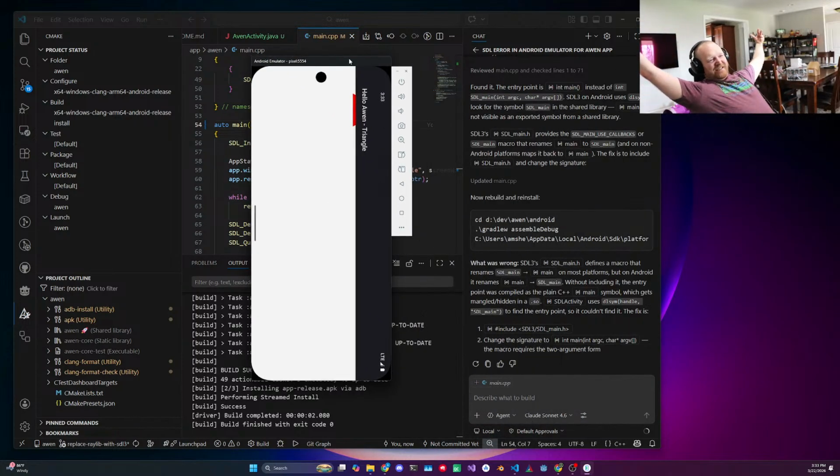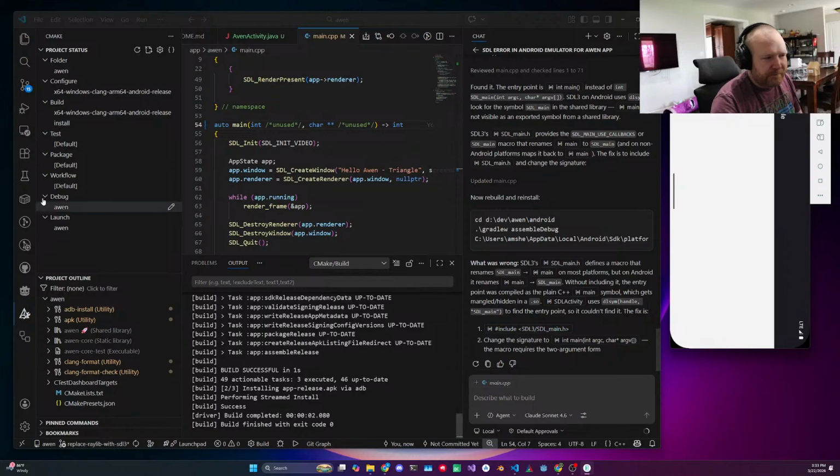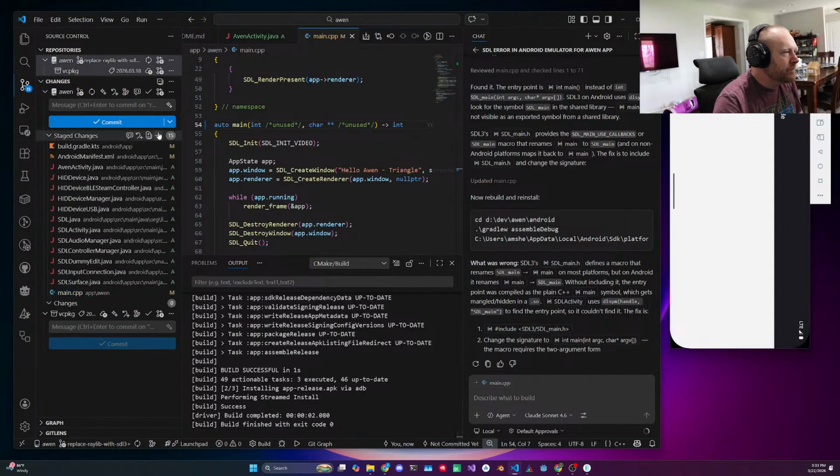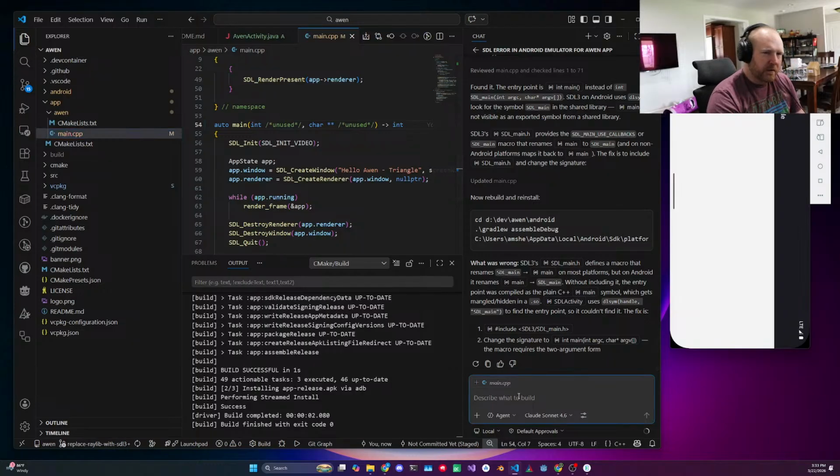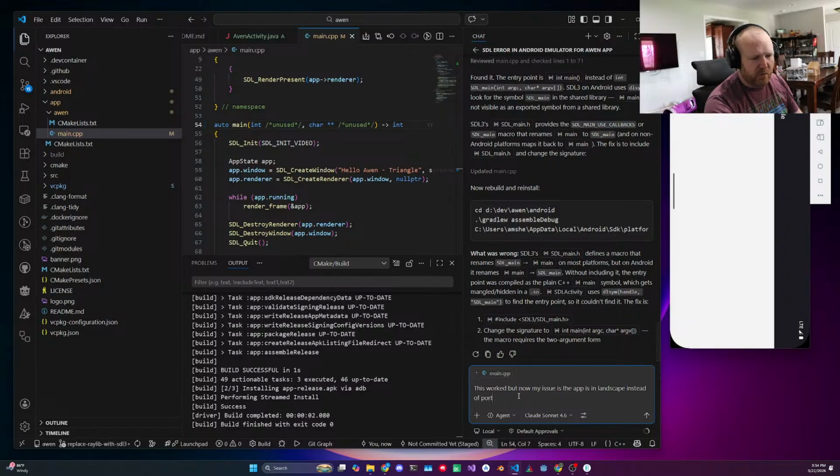I mean, it kind of works. Oh, it kind of works. Kind of works. You can kind of see the triangle. You see the window title. This worked, but now my issue is the app is in, what do you call that? It's in landscape instead of portrait.